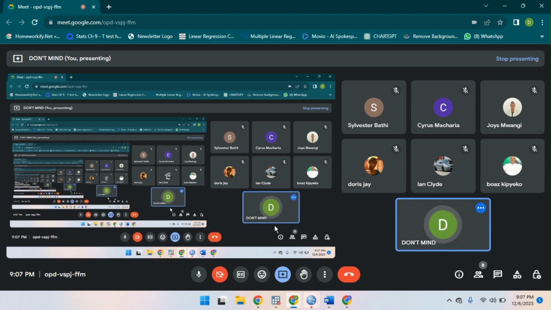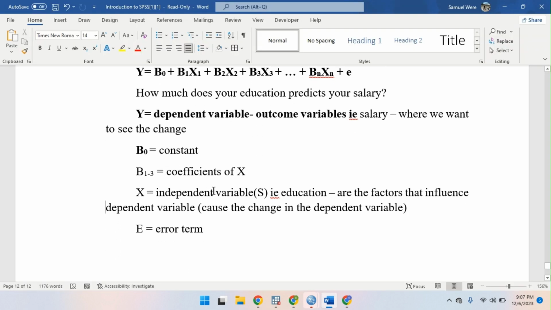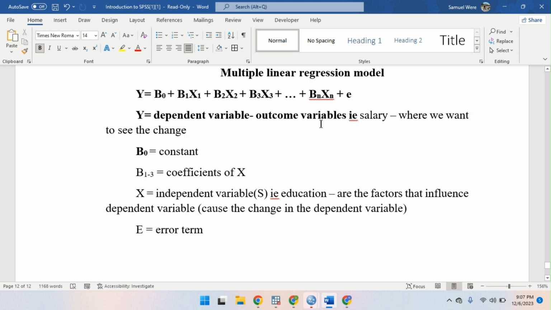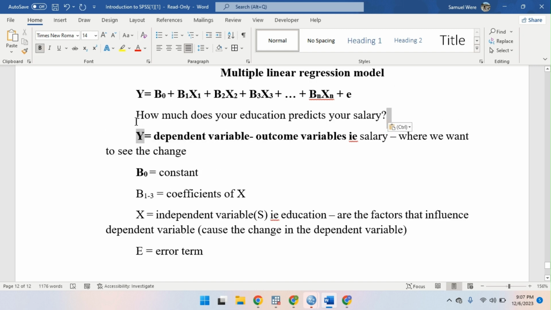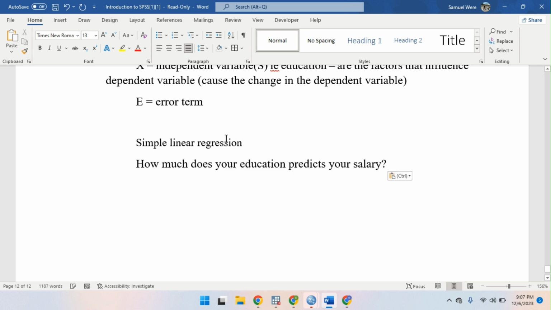Are you getting that? So to run regression analysis is very simple. The example I've given here is what you call a simple linear regression. Simple linear regression just has one dependent and one independent variable, like education and what?